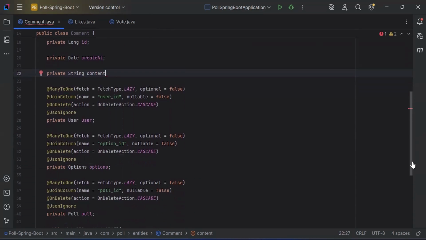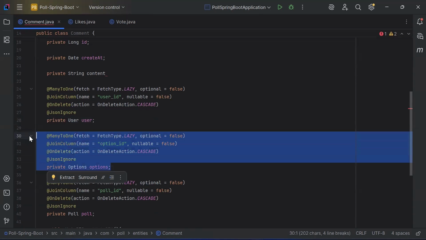Third, we have relation with the user, where we have a first annotation @ManyToOne, like one user can post many comments. Second annotation @JoinColumn, where we have a column name user_id. Validation that we have nullable false. Third annotation on delete. Fourth, we have JSON ignore. Let me remove this relation.